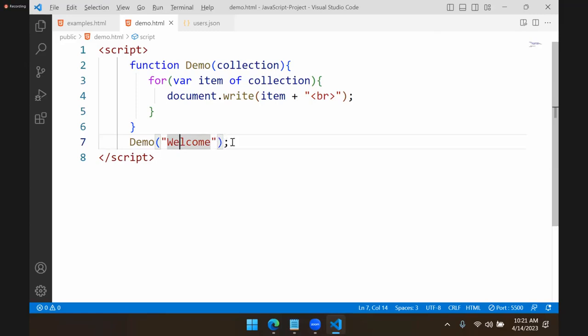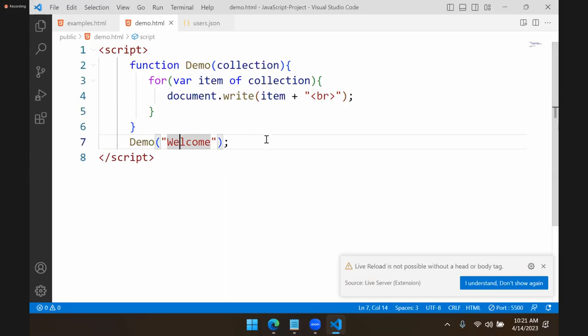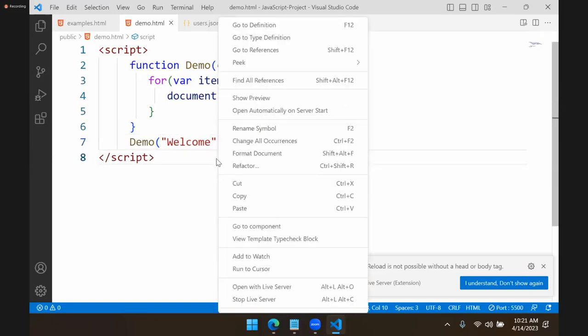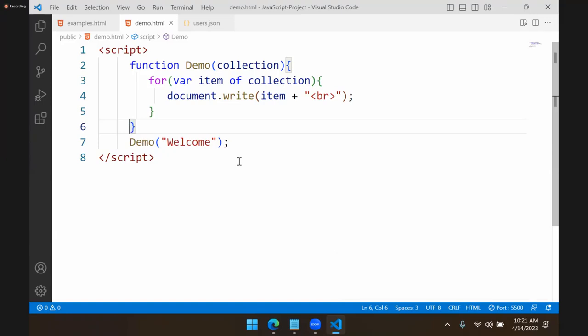Is this a collection? Yes, it is a collection of characters. If it is a collection of characters, it can handle the collection. Right? That means if you are not passing a collection, suppose I pass 10, 10 is not a collection. It is not iterable.